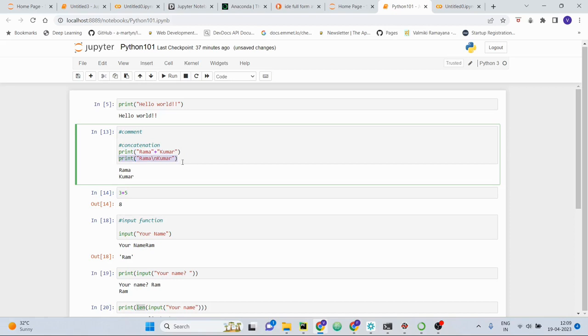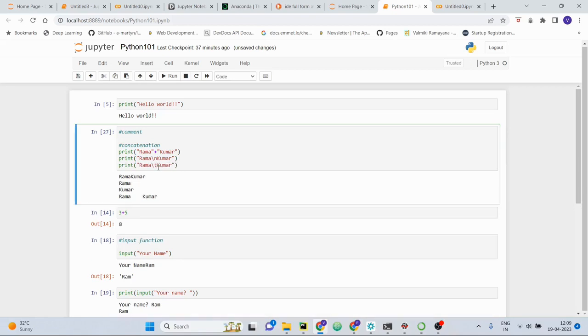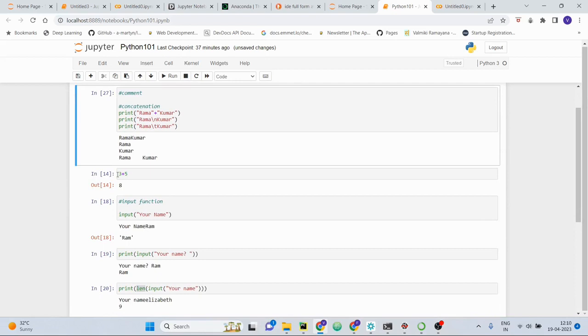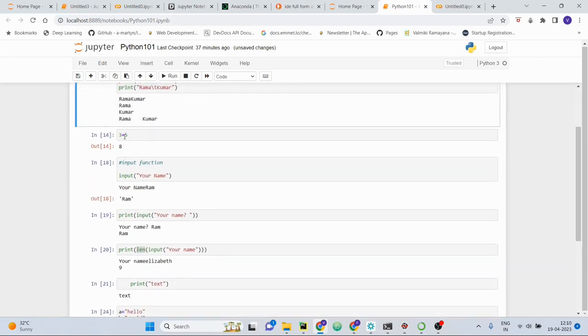So you can also use t here. T means tab, so just Control Enter. Your first thing just concatenated Rama and Kumar. Another thing has given the new line character. The other one is just the tab. And numbers addition is very simple. We will talk about numbers later. There is something big called numpy.